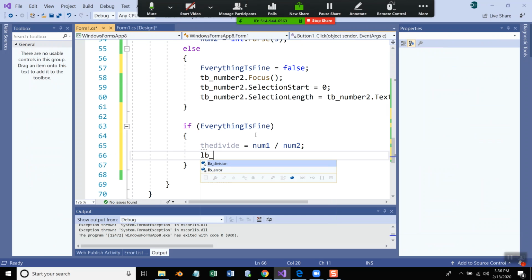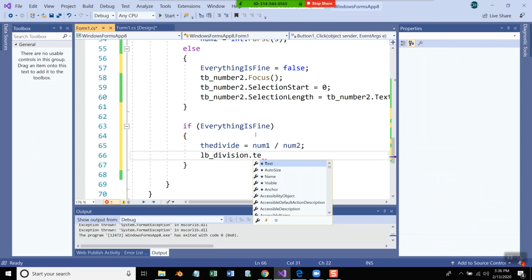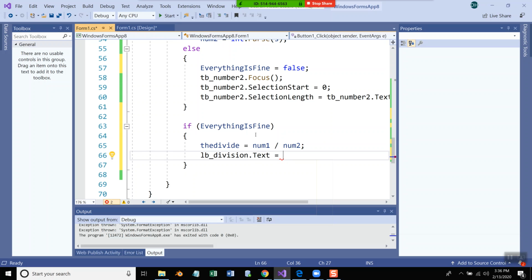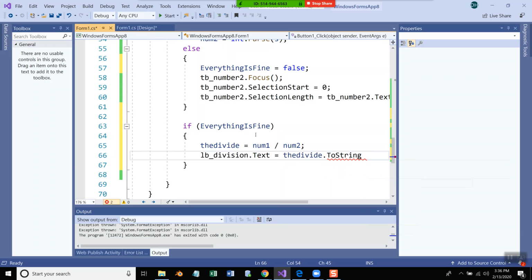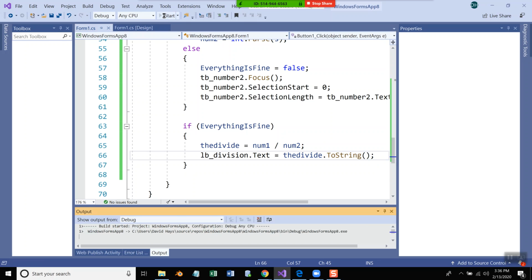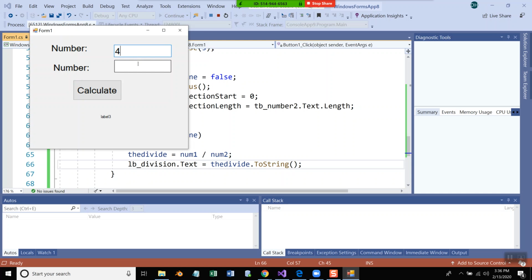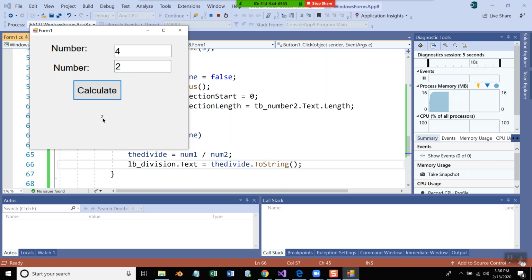So LB underscore division dot text is equal to, and I'm going to mix this up with other languages. Java's different. I don't remember what C# is. ToString. Okay, so let's run this. Four, 2, divides it. If I put Dave in here, it says you did not input a number and it didn't try to divide it.